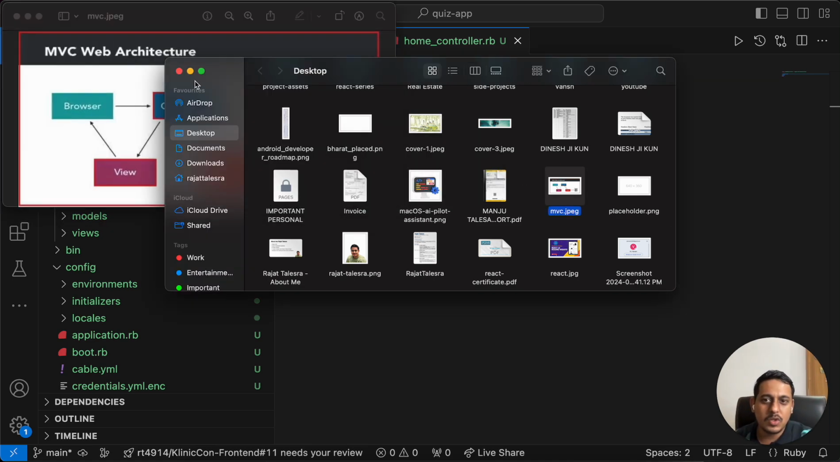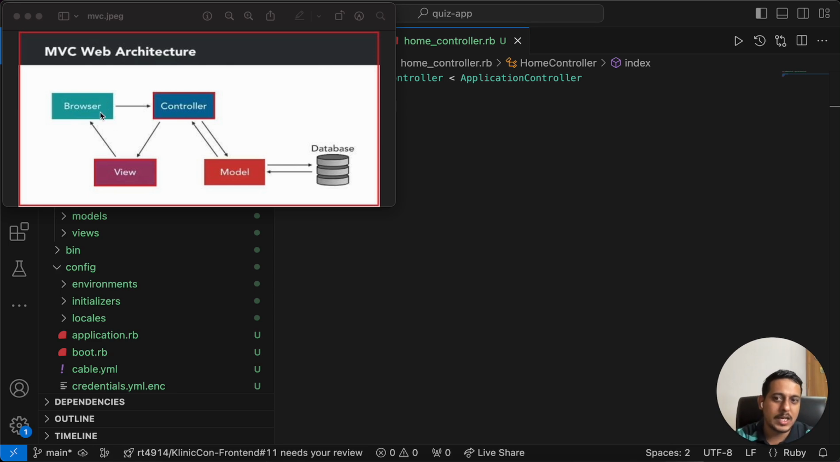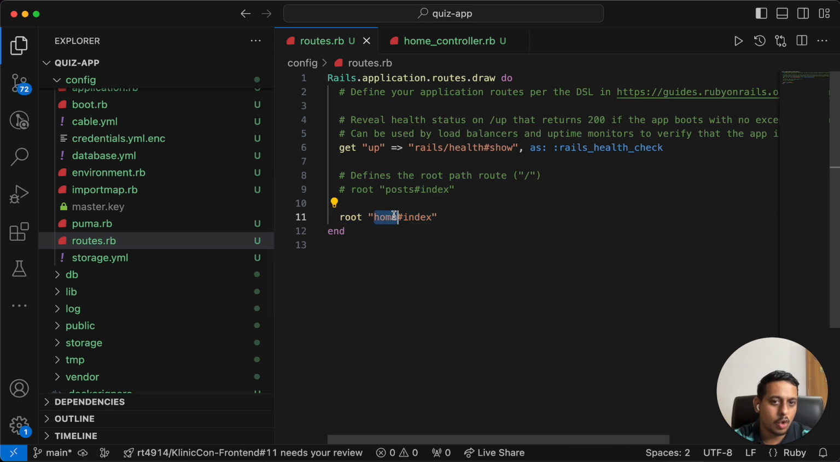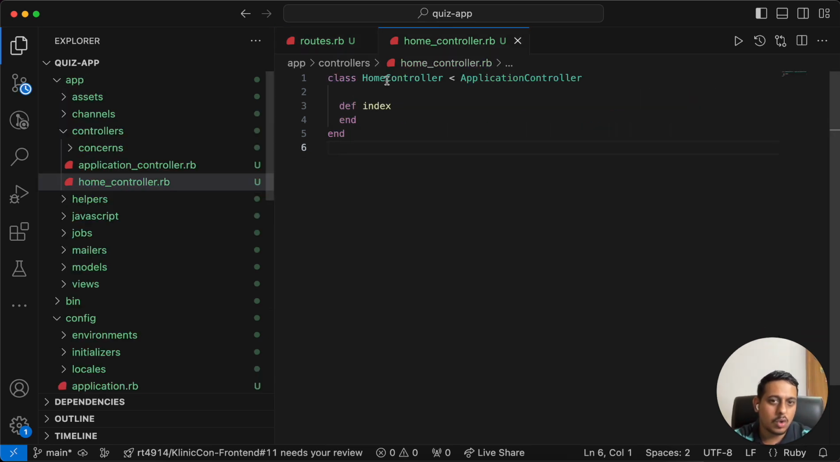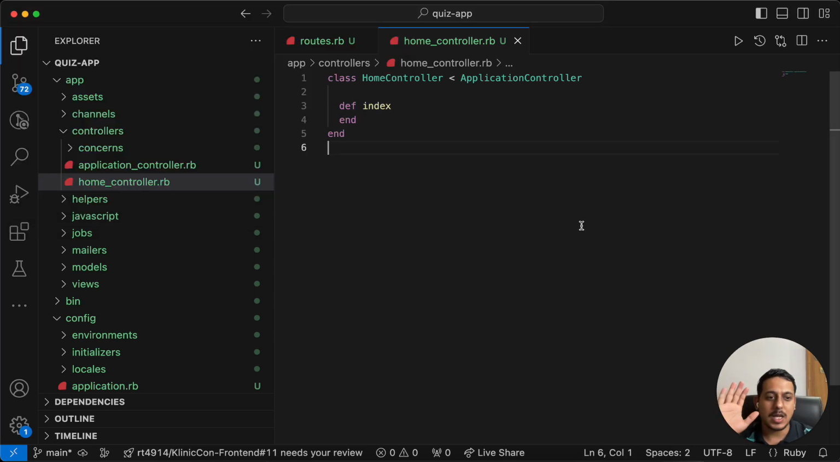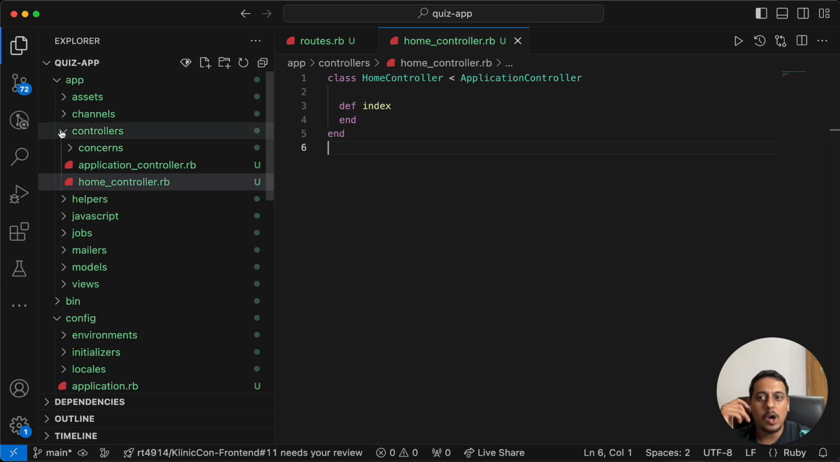Which is, if the browser hits a URL, which is root in our case, the controller will get identified. Which controller? Because in root we have mentioned home index. So it will go to home index. So it has been done. Now we have to worry about which view it will show. So again, there is convention. The view will be related to home, related to index. But how will it relate?